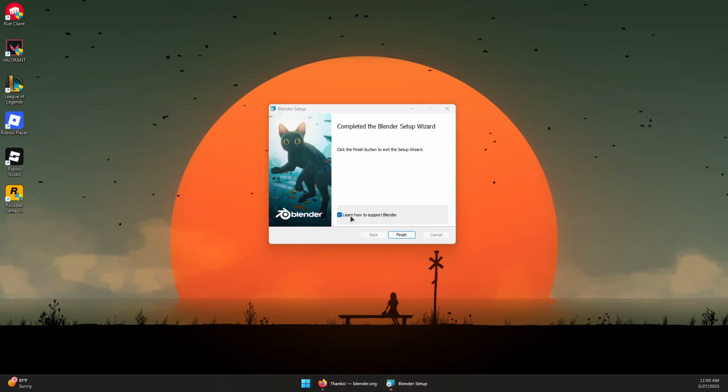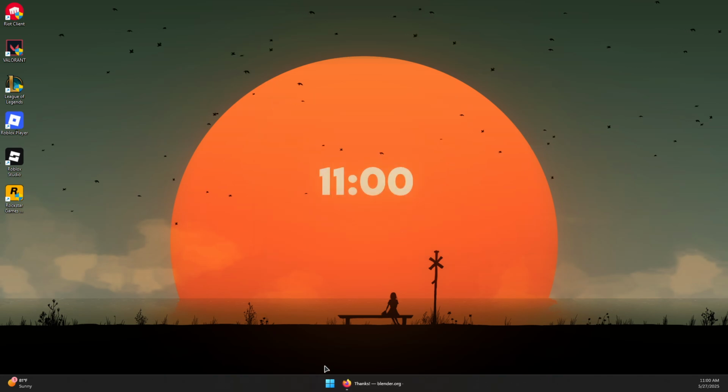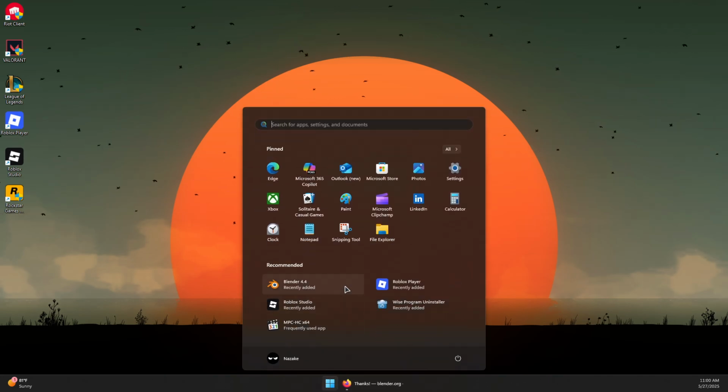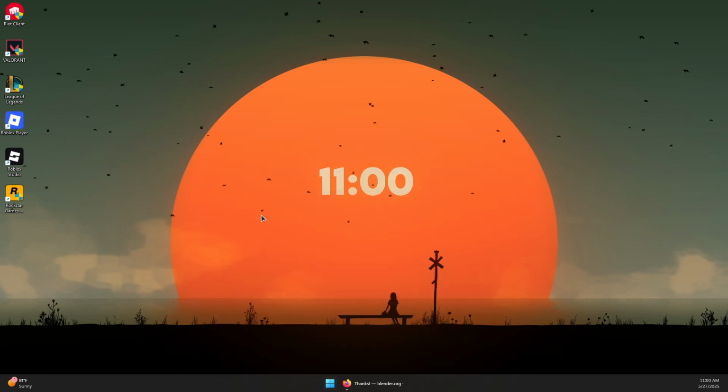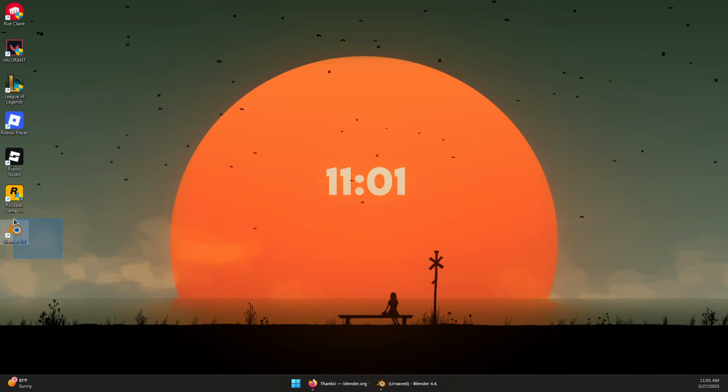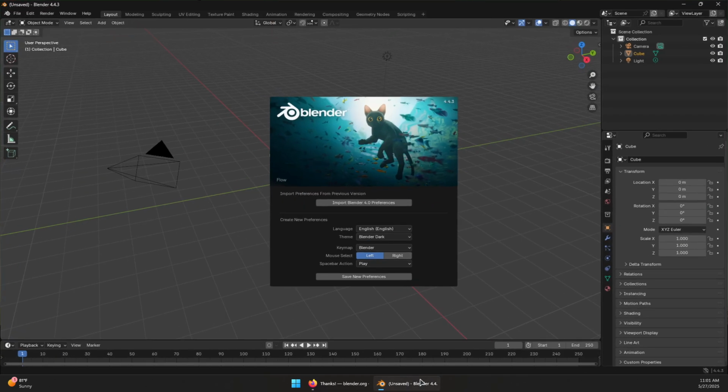Now once the installation is complete, you can press finish, and in the search bar you can type Blender, and then click on Blender the latest version, and like that you can open Blender and start using it. You should also see a Blender icon on your desktop, and that's pretty much it.